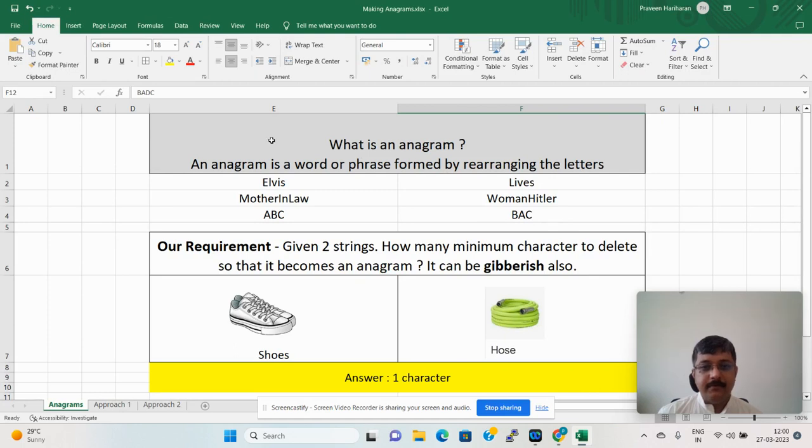So what's an anagram? An anagram is a word or a phrase you can frame by rearranging the letters. If you take the example Elvis, you rearrange and you get lives. This is another funny example I found on the internet. People have given that mother-in-law can be rearranged to form Woman Hitler. So in reality, they expect that when you rearrange alphabets, you get a meaningful word.